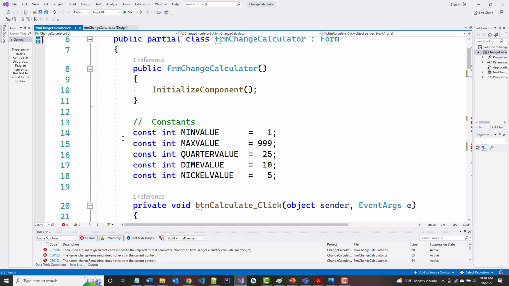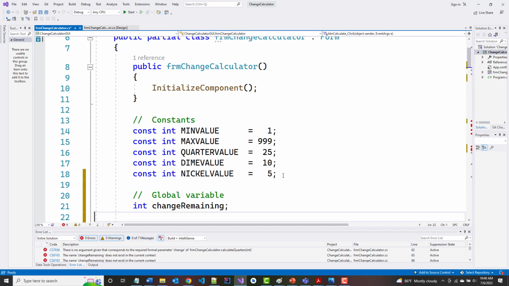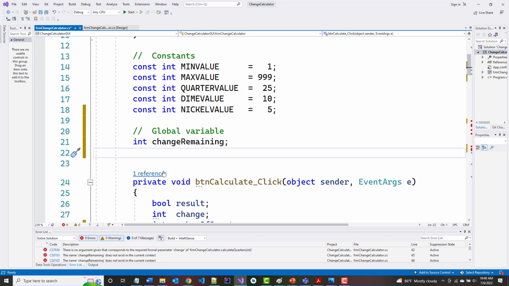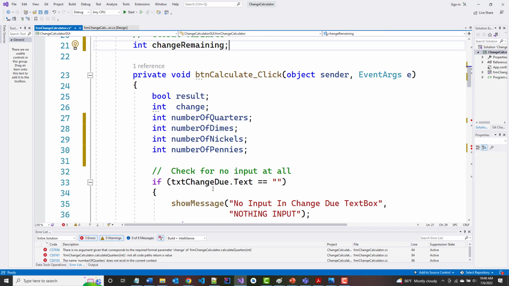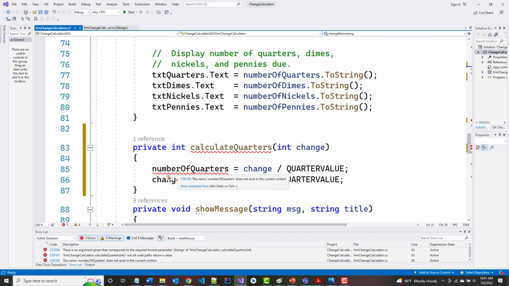I like to try to remember to explain everything to you afterwards. Of course, sometimes I forget, so these will be my global variable right there. All right. So I've got that. Number of quarters equal calculate quarters.